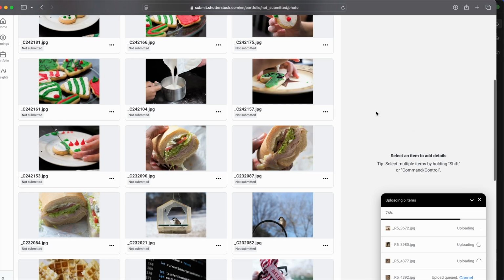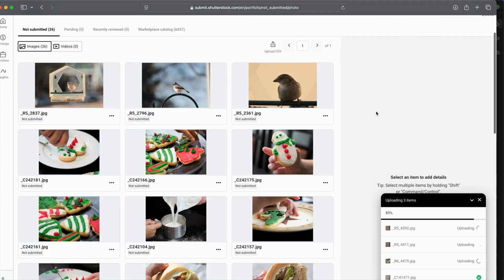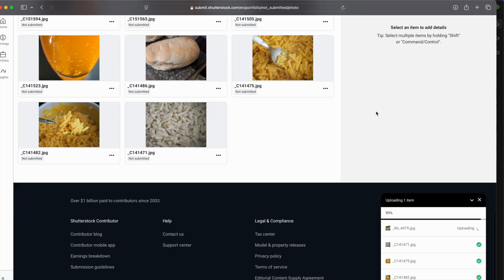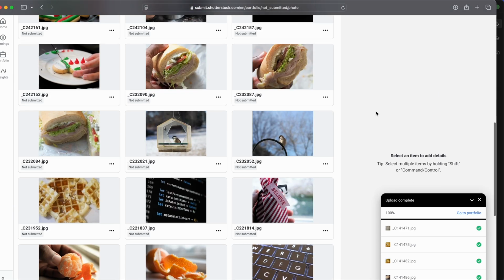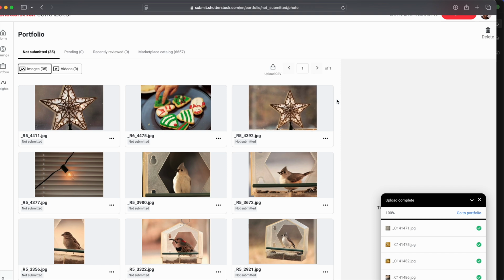All right, so while that's uploading, let me just look over the ones that I want to submit, because some of these are similar and sometimes Shutterstock is picky in terms of, you know, submitting similar images. So I'm not going to submit all of these at once.